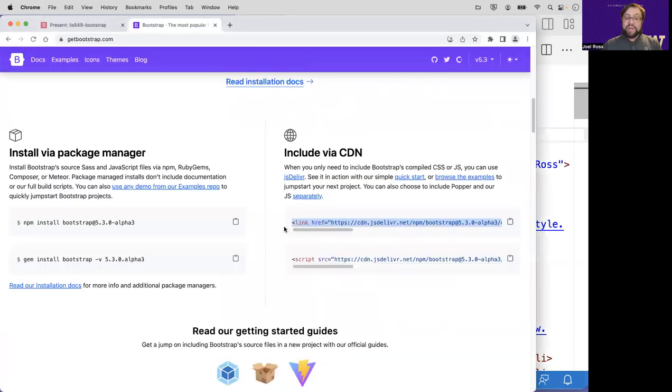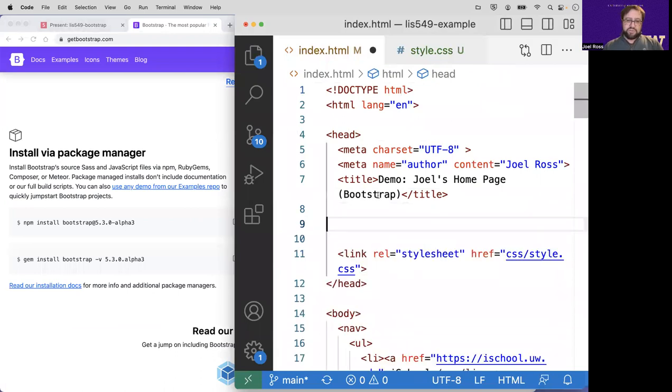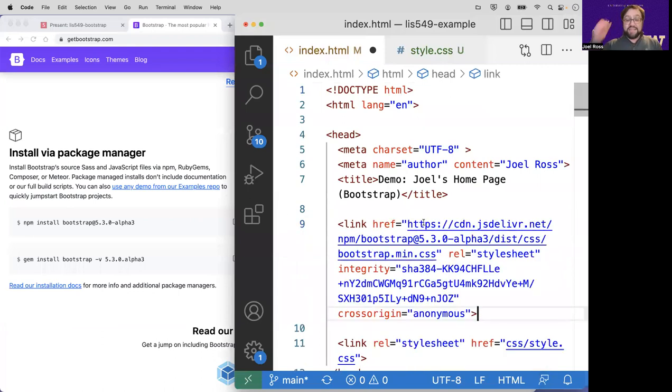All right. So what we can do is take this link and include it in our file. We just paste it in. It loads in a link that has a particular href and a particular relationship. And then we'll talk about these other things in just a second. I shall talk about them now.